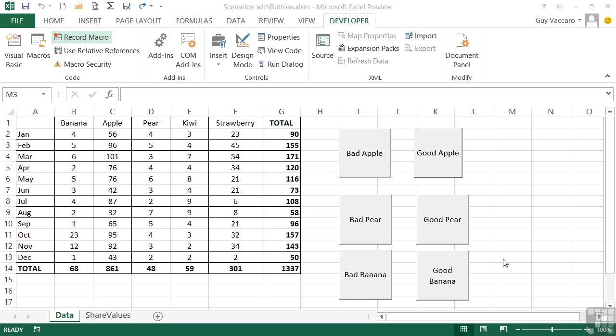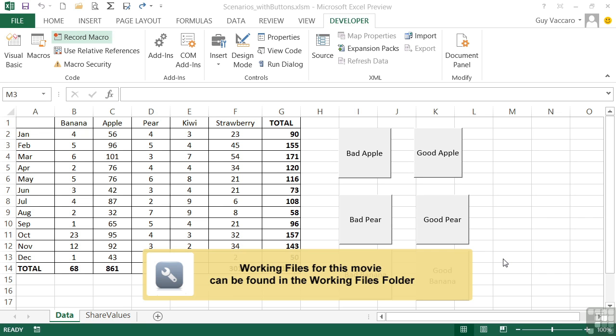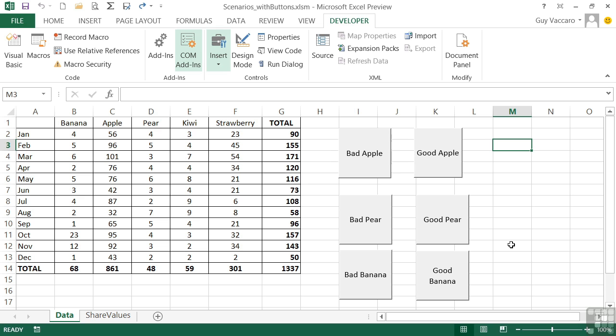Having created some buttons to trigger your macros, you then can customize those buttons to some degree. Let's take the scenarios with buttons file. Now, if you recall creating these buttons, we created the first 2 manually and then the next 4 by copying the first one. So these 5 are all the same size, but the Good Apple one isn't. Now we can make it the size of the other ones.